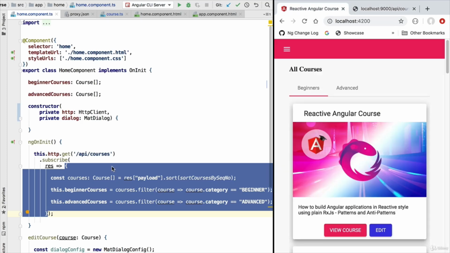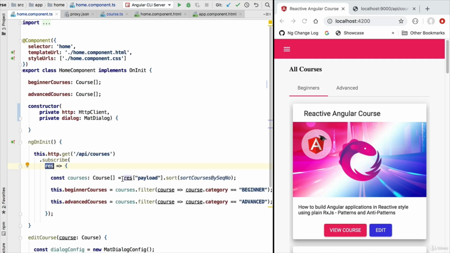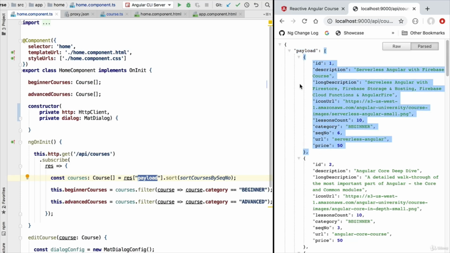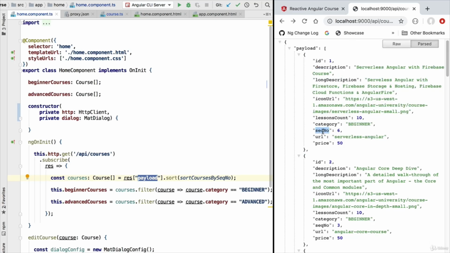Now, when we receive here this response, the first thing that we're going to do is to extract the payload property, and we are going to sort the courses here using this function. So we are going to sort them by the sequential number field. So going back here to our REST payload, we can see that we are accessing this property here, payload, and we are taking this list here, this array that we have here with a series of courses, and we are sorting this array here by this field, the sequential number field.